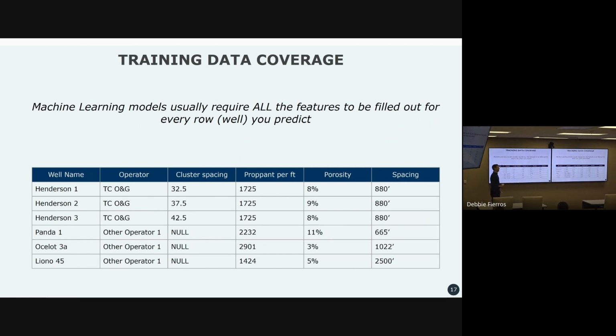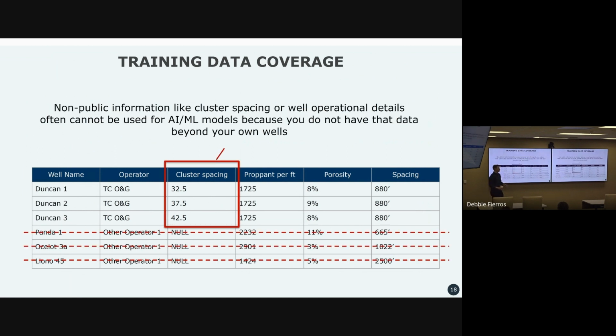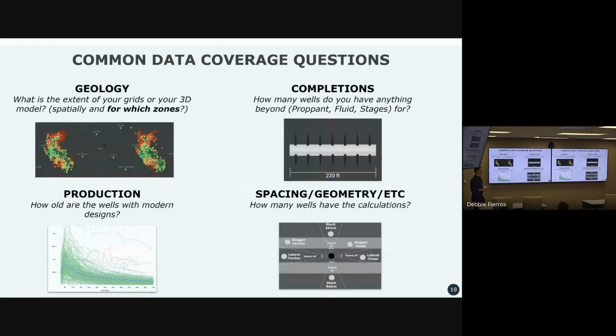Great. But I have another operator in my neighborhood whose wells I would like to use for my forecasts, and I don't know their cluster spacing. This is not public information almost all the time, in almost all cases here in the lower 48. So it's going to be difficult, if not impossible, to use this in my model. Just keep that in mind while you're getting started: there are limitations to what data you can work with, because you need to have that across most of your data set.